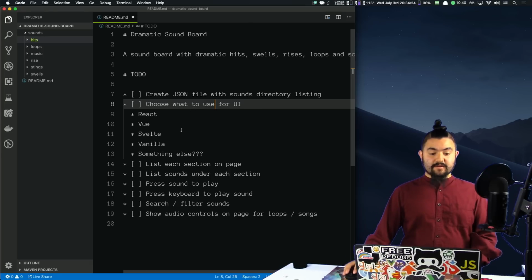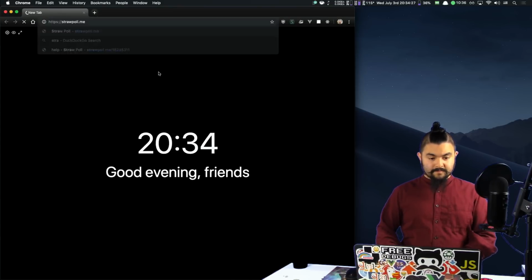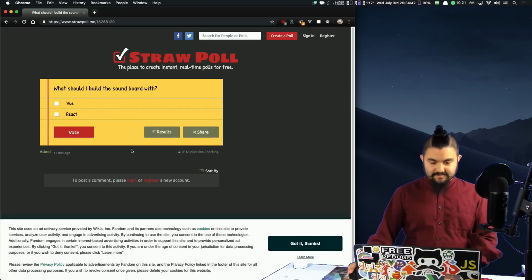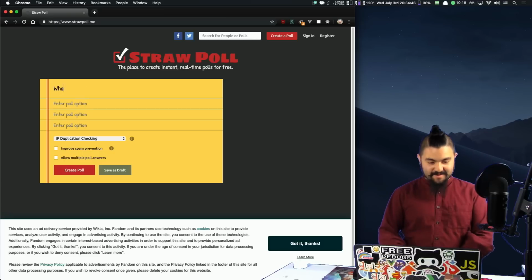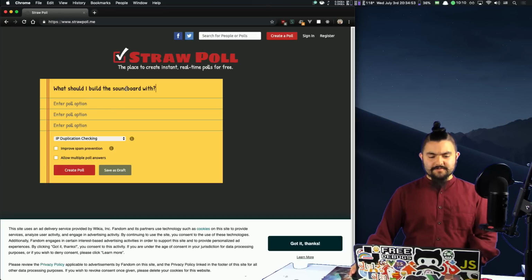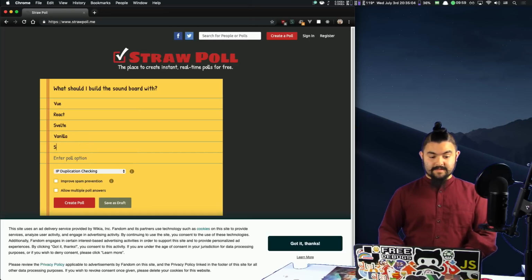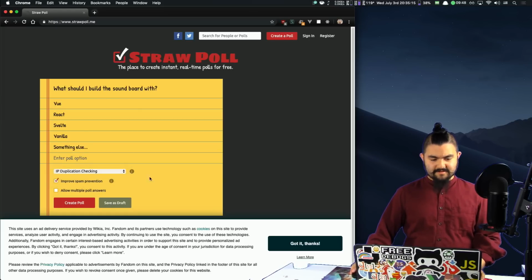So I'm going to send out a straw poll. Let me do that right now. What should I build the soundboard with? So we have Vue, we have React, oh no, this is not good. I want more than just those options. Okay, what should I build the soundboard with? Is soundboard one word or two words? Two words. Okay, Vue, React, Svelte, vanilla, something else. We're going to improve spam prevention. Okay, here we go.